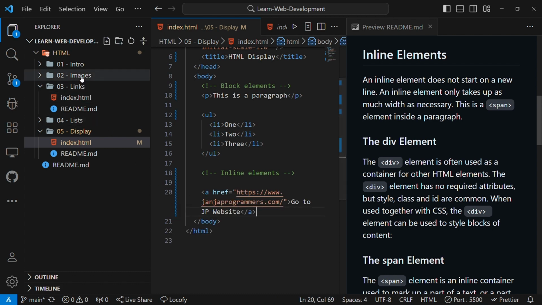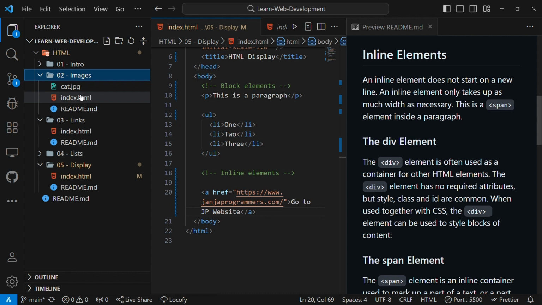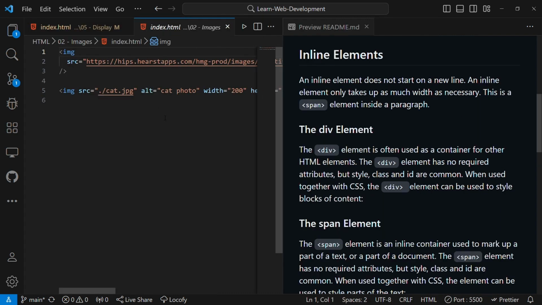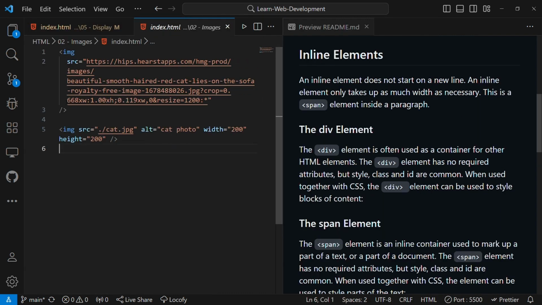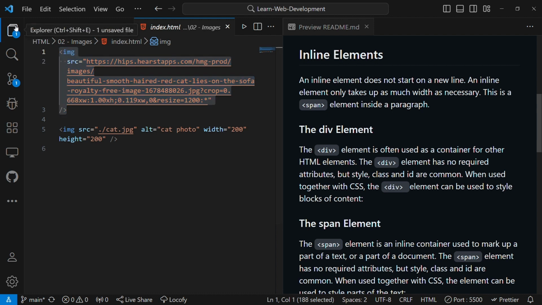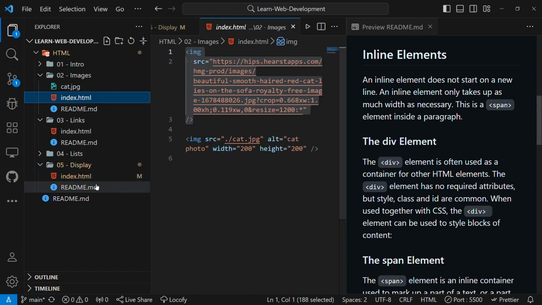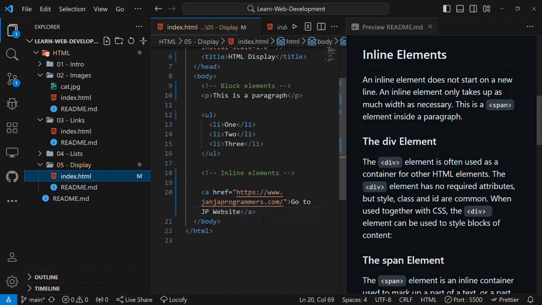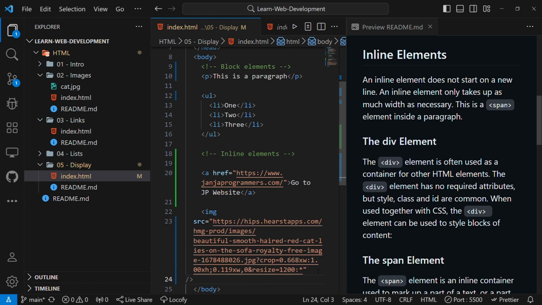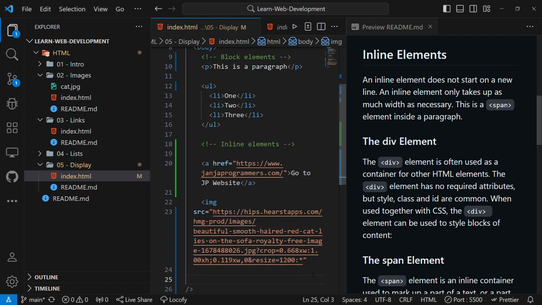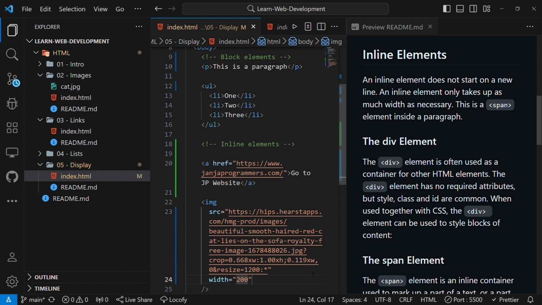Also, I'll copy the code for images that you wrote, the absolute URL one, because I don't want to put the image in my folder. Then I'll paste it below the anchor tag. I'll post my image there. I can just adjust the width and the height. Let's say the width is 200 pixels so that it will not extend to the end.